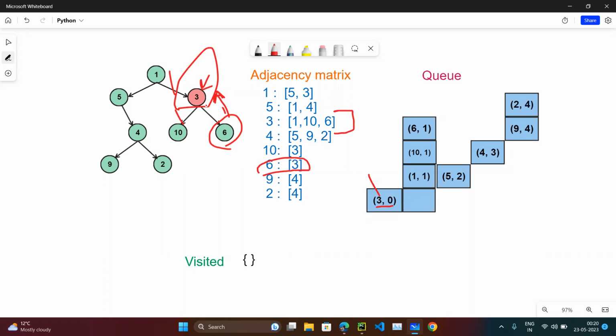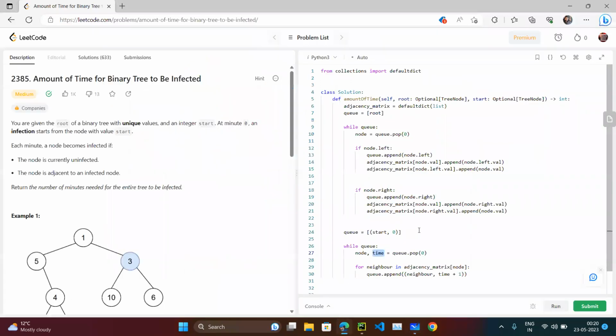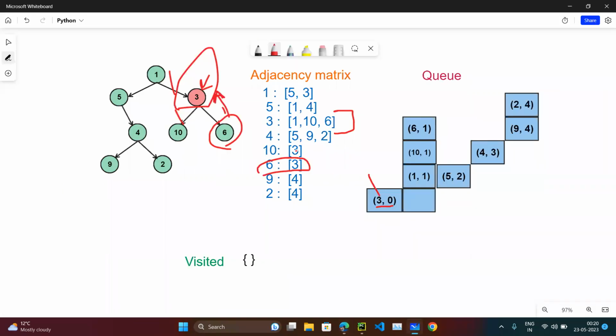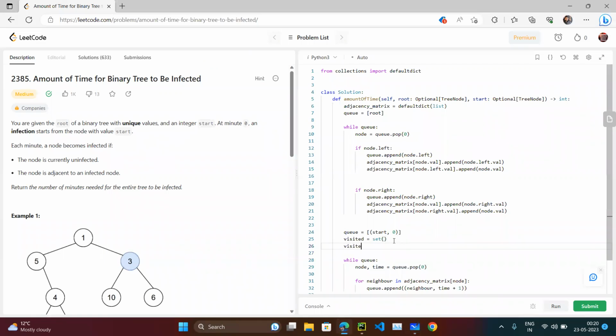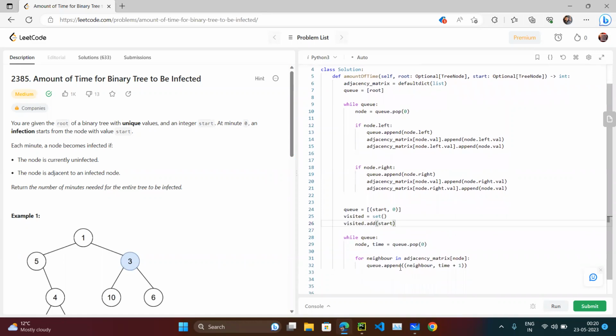where we mark the node as visited. So as soon as we put a node into the queue, we will mark it as listed. In the starting, we put the start node, so we will mark it as listed: listed.add(start). Now when we append the neighbor, we will mark it as listed too: listed.add(neighbor).